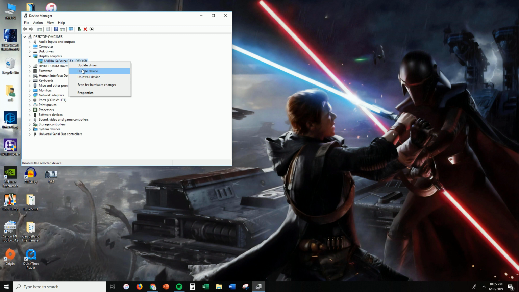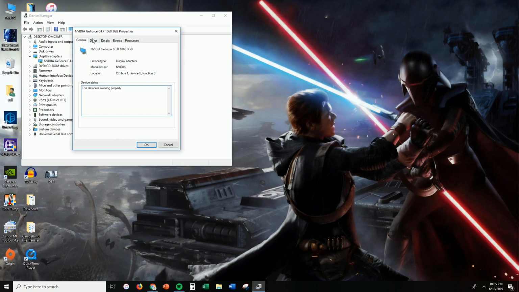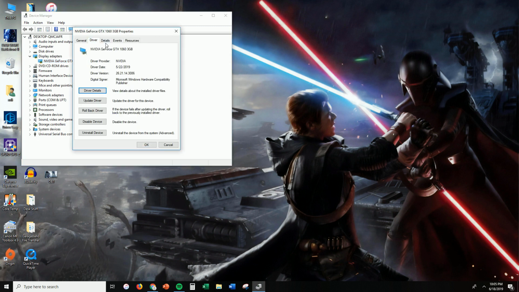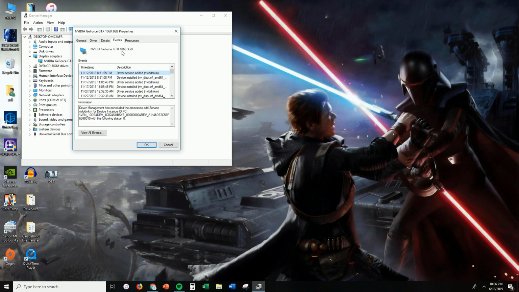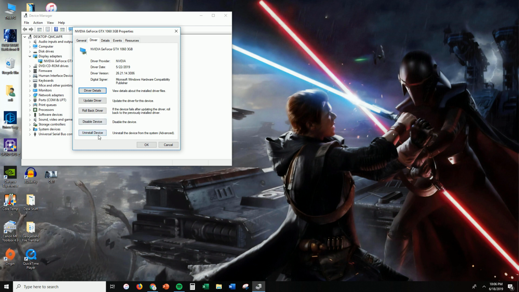But the way you do it is you just disable and uninstall the device. Those two things should work. You might not even have to uninstall it. You just hit disable. You also go to properties and uninstall the device. Probably will fix it. If it doesn't work when you hit disable, I would suggest trying uninstalling it. You might have to restart your computer.